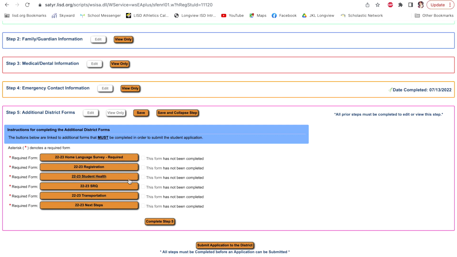The student health form collects any information that the school nurse should know in order to help your child with a medical emergency or a medical issue. Only the school nurse and other need-to-know personnel will see this form. No other LISD employee will be able to view this information. The Student Residency Questionnaire collects information to determine students who may be considered homeless and thus qualify for additional services. Again, this information is only shared with need-to-know personnel. No other LISD employee will be able to view this information.